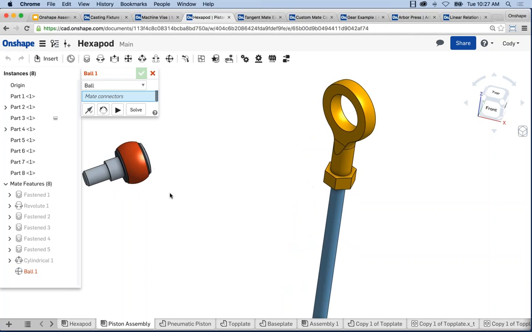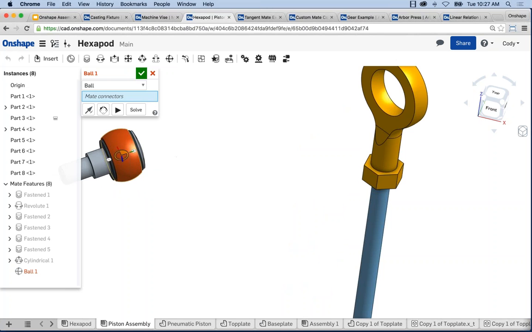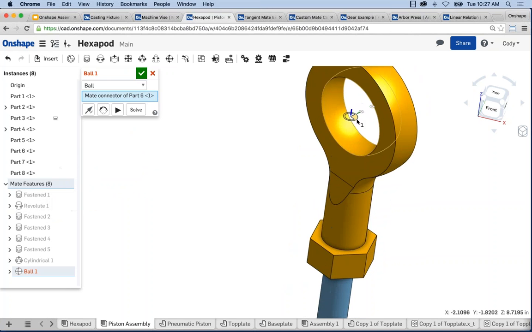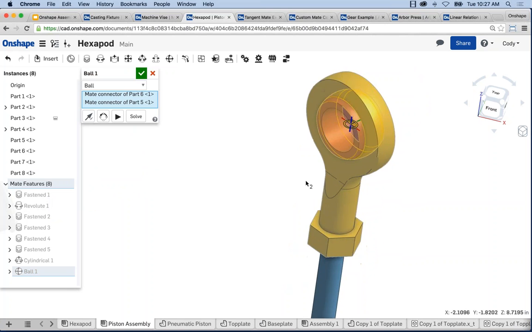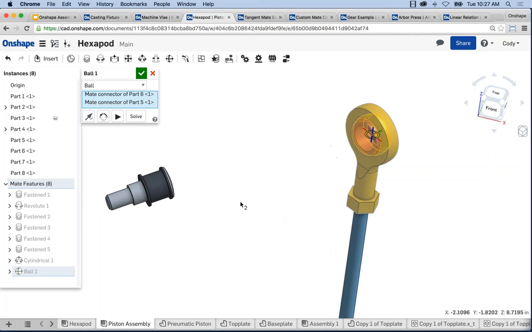So I select ball mate, I select the center of the swivel, and I'll select the center of the eye, and it mates the swivel to the eye.